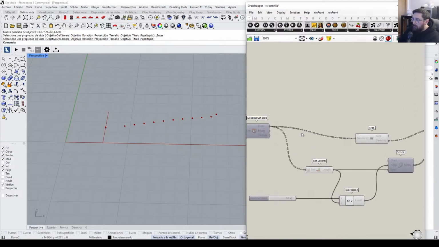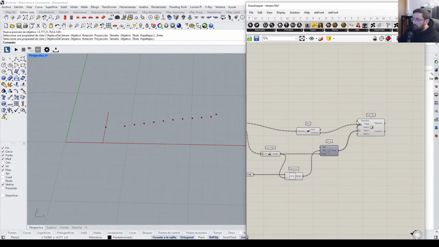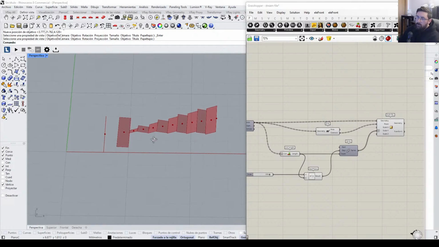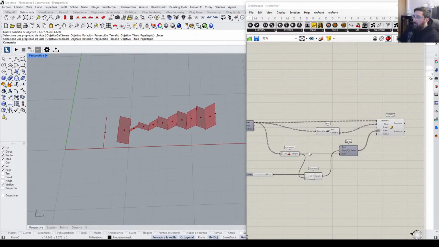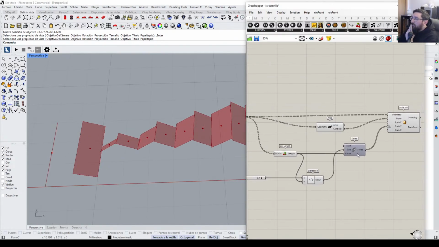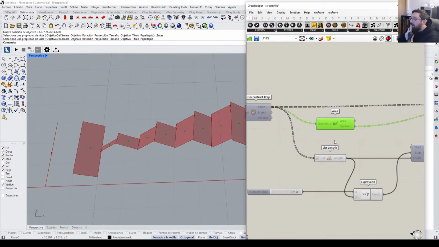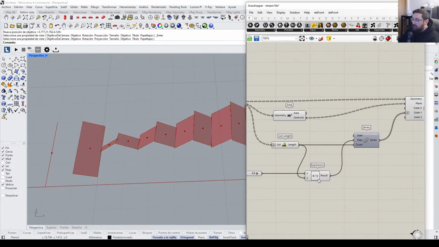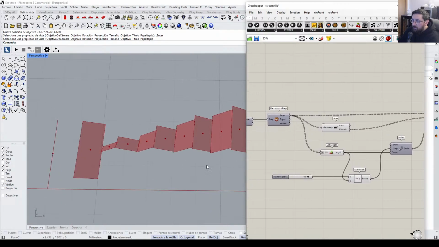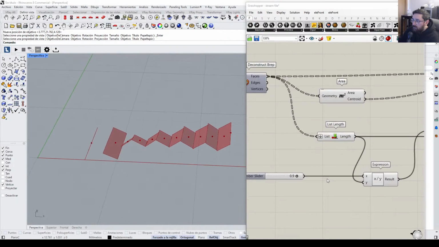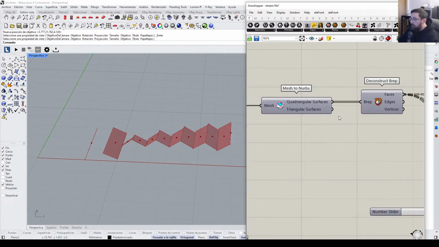Geometry is face. Hey, what's going on here? Oh, you bastard! Why is the order different? Why? Why does Grasshopper do this, man? It does this bloody thing all the time. What's this triangular thing?